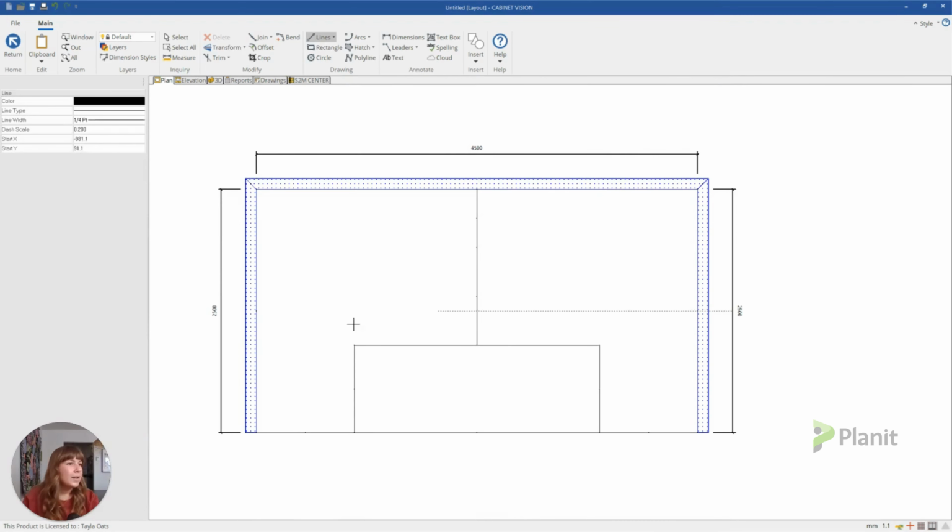So if I click in here, from the front of the island, I'm going to draw a line back 600, typing in 600 and hitting enter, and that is going to be where I want my peninsula wall to sit. Just to make my life easier, I can draw a CAD line across there, escape.